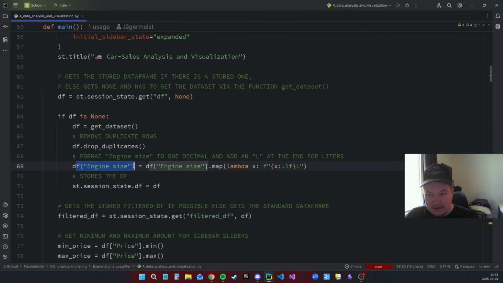I reformat the engine size column using the map method. This basically just rounds it to 1 decimal and adds an L to the end. So instead of saying like 1.1, it says 1.1 L for liters for the engine size, basically. And then I store the data frame in the session state.